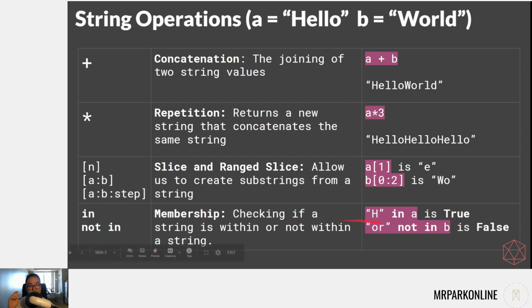Okay. So A at 1 is E, because I'm looking at the second character, right? We start at 0, 1, so that's our E value here. I'm starting at 0, which is right here, and going all the way to the index of 2. So 0, 1, and 2 is here, so we're going to get, whoa, we never include that second one, right? We never include the final index there.